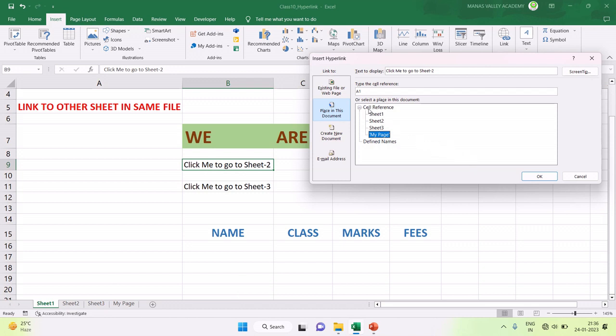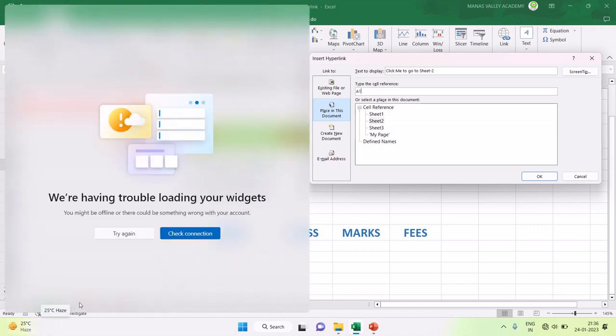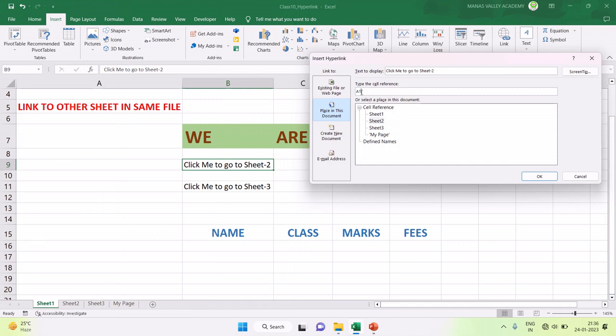In this cell reference box, you have to select the sheet where you want to go. So this is selected, and here you can see there is a text box given, "Type the cell reference." By default it is given as cell A1. That means when you click on this hypertext, "Click me to go to sheet 2," you will be diverted to sheet 2. In sheet 2, which cell do you want to go to? By default it is cell A1, so you will be diverted to cell A1 in sheet 2. Select sheet 2 and then click the OK button.